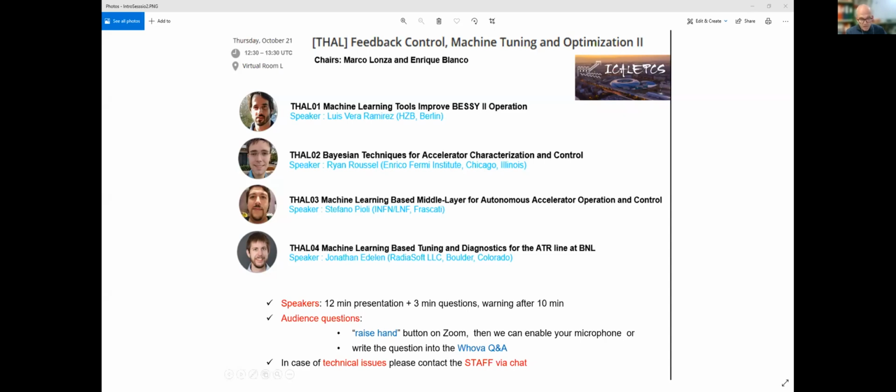The speakers have 12 minutes for the talk, followed by 3 minutes for questions. So we will warn the speakers after 10 minutes from the beginning. We remind the audience that they can ask questions by the raise hand button on Zoom, so we can enable your microphone, or by writing the questions into the Q&A.